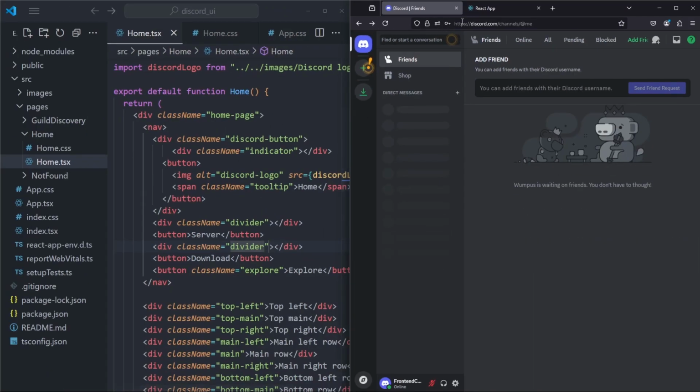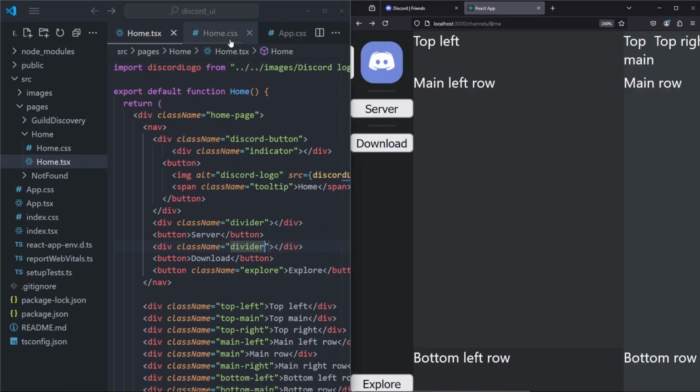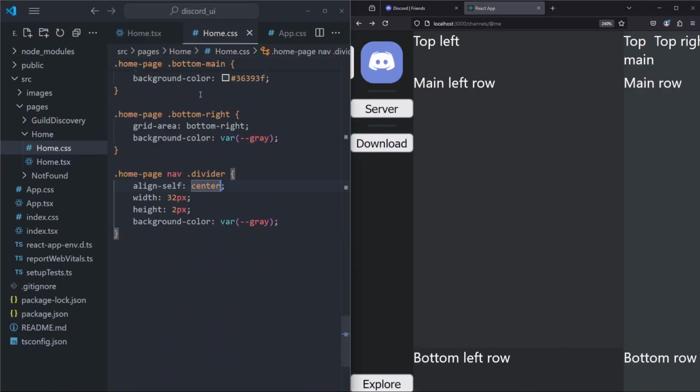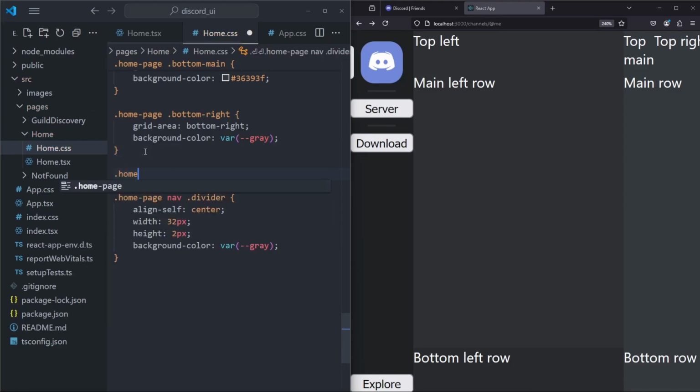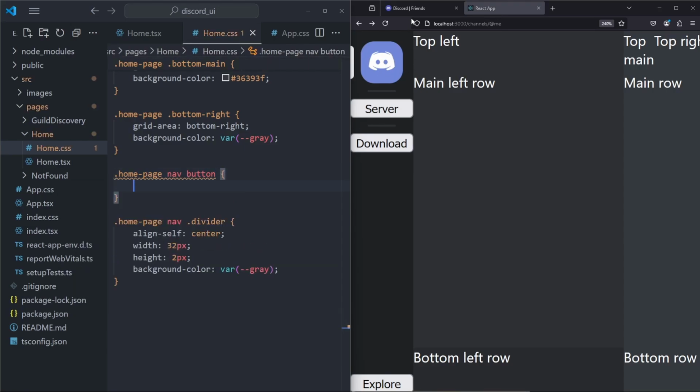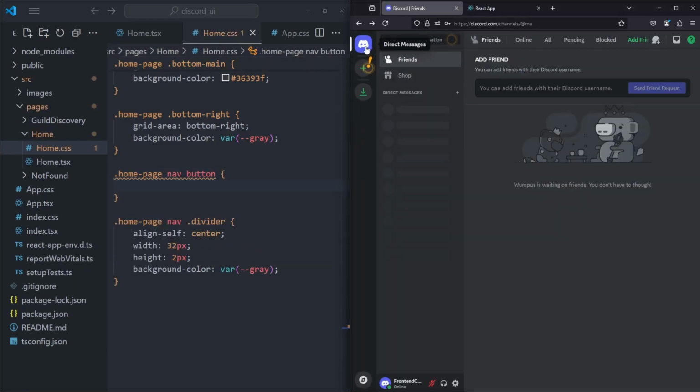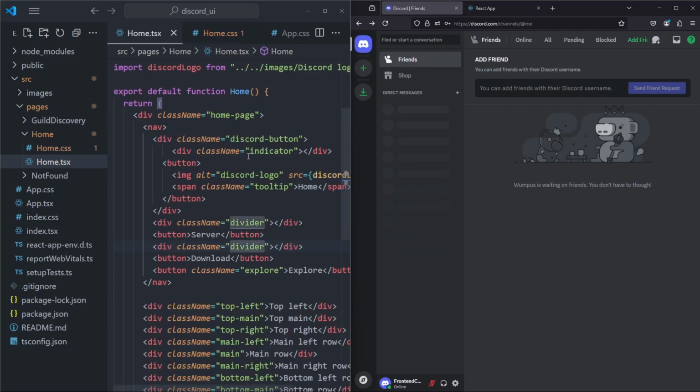Alright, so in order to do that, we want to give first of all a background color to the buttons. So let's target the .homepage, nav, and then button. And we want to target all the buttons except for the first one, because the first button, the home button, we don't want to target that one.